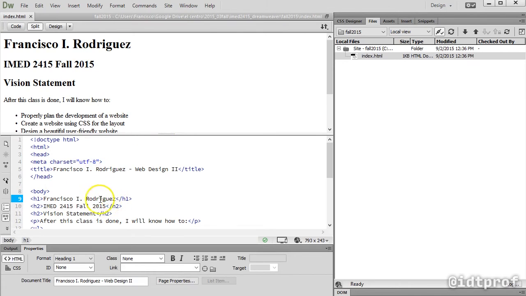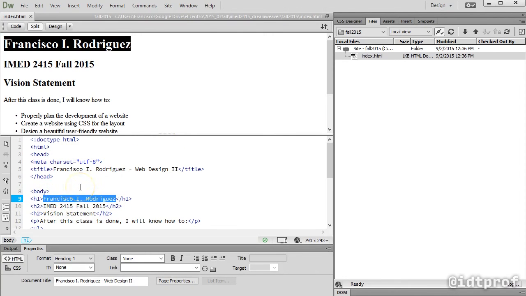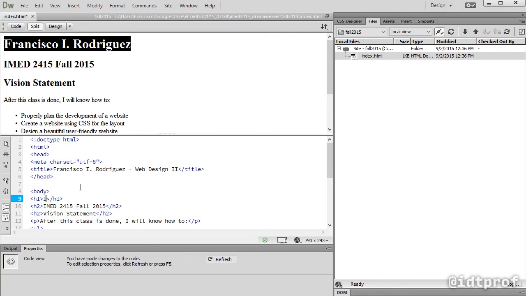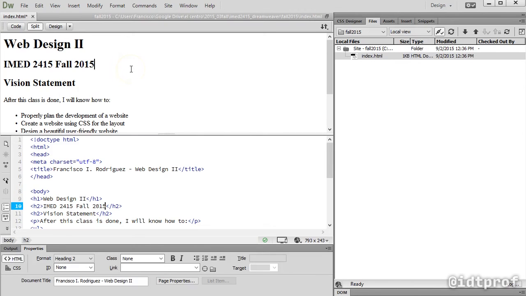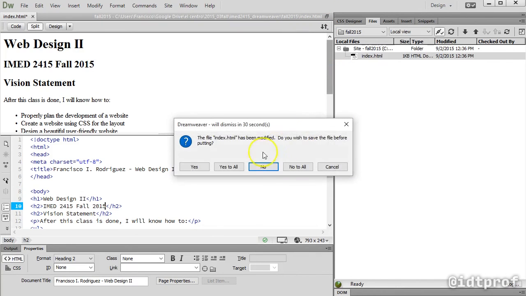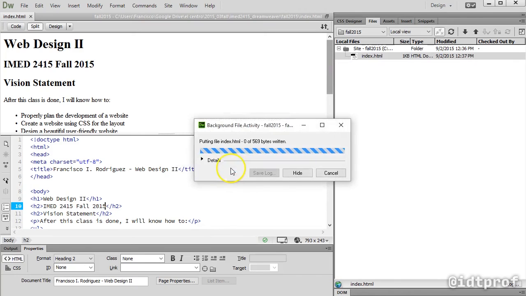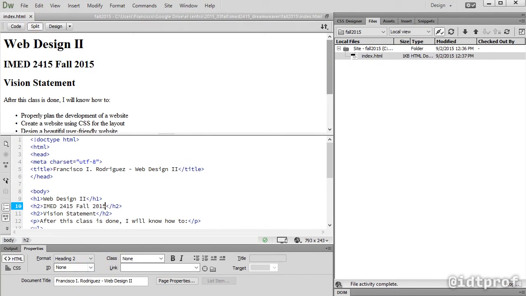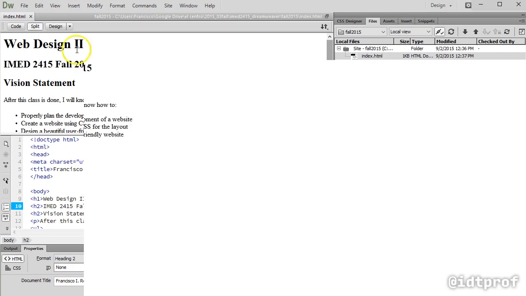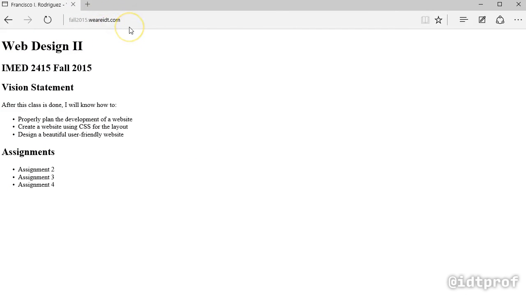If I wanted to, rather than use my name, use the name of the course, I could actually just change it in the code itself. IMET 2415, or even better, Web Design 2, since I already said IMET 2415 below that. I'll click on top, that updates it. Go ahead and put it again, yes to all, and yes. This is what we got after reloading: Web Design 2.